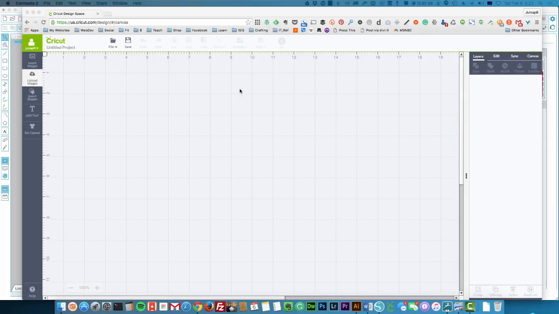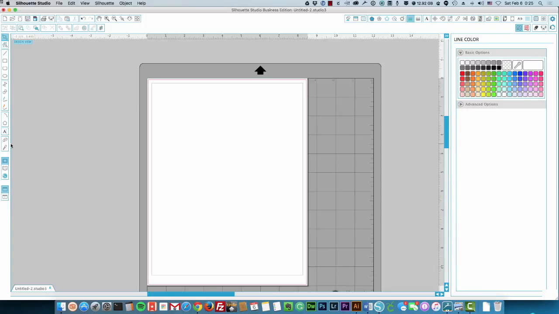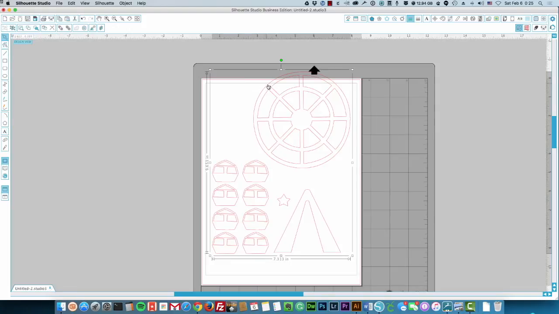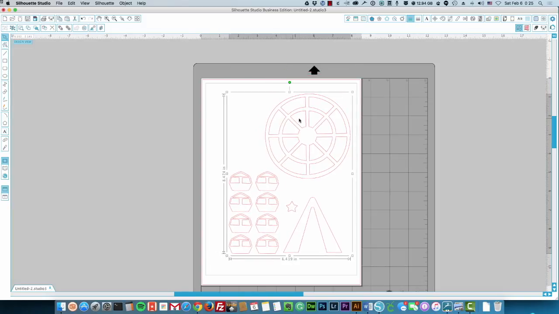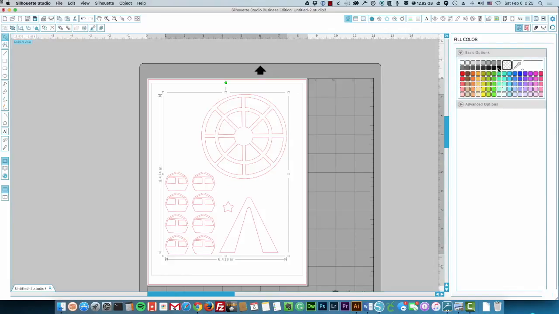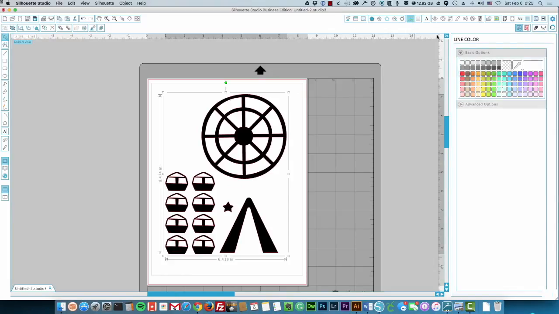Okay, so here's how we do this. First, you'll open up Silhouette Studio. You're going to go to Show Library. You would search for your item. In my case, I'm going to search for Ferris wheel. You double click on Ferris wheel. I resize it so it fits inside the window. Then you're going to change the fill color to black. You're going to change the line color to black.